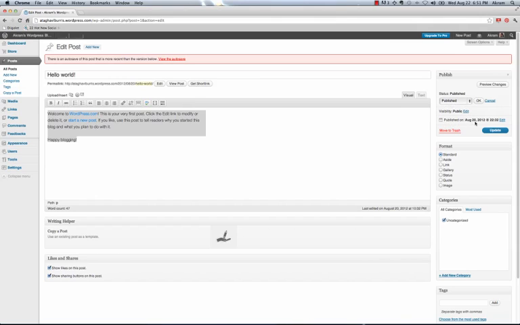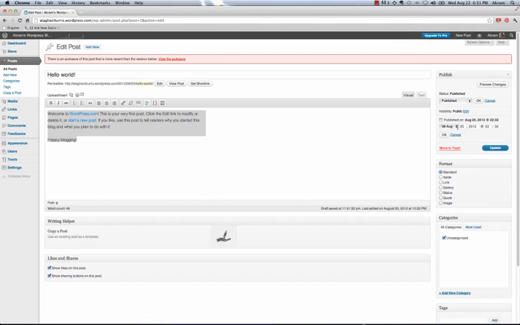We can also edit the actual date that this post was created and edited on, and we can send it into the future so that it'll appear at a certain time, or we can make it a later date so it'll appear that it was posted later. So if I hit edit, this is where I can go in and make those changes.